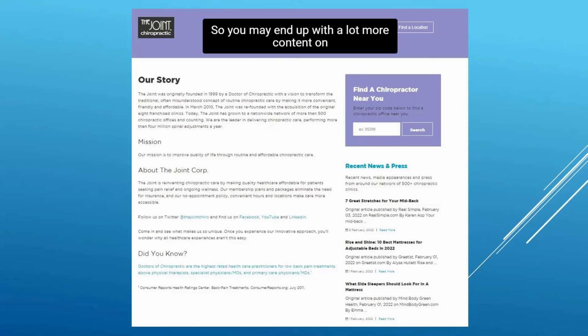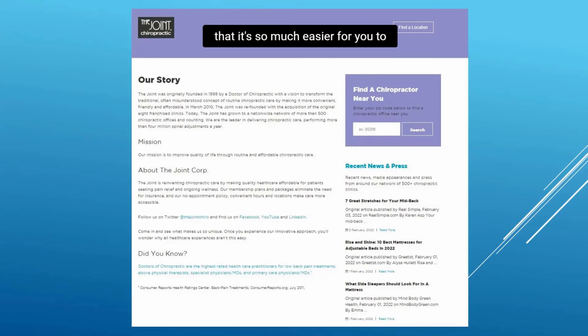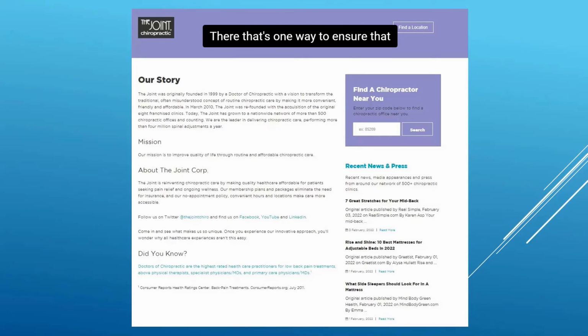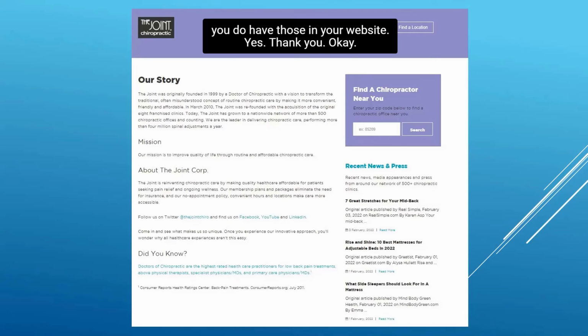So you may end up with a lot more content on your blog page than you do on your homepage, which allows people to come to your website from multiple directions. I know you talked about last time that a lot of times it's so much easier for you to put all your keywords in your blog page. That's one way to ensure that you do have those in your website.